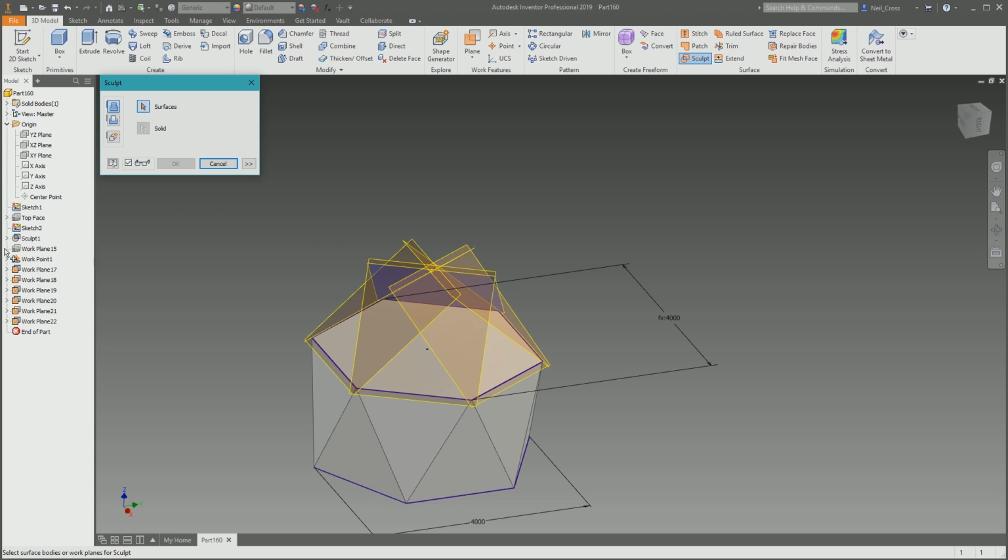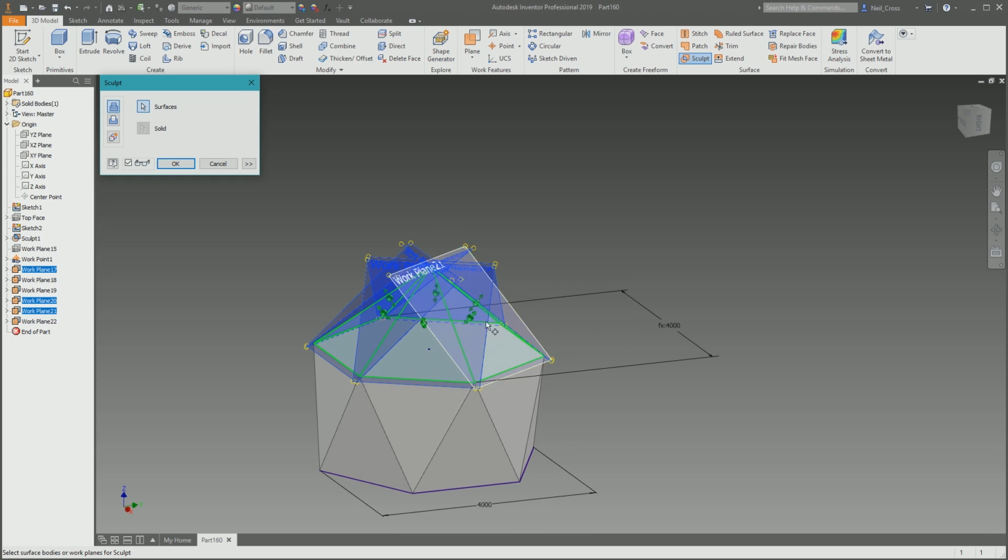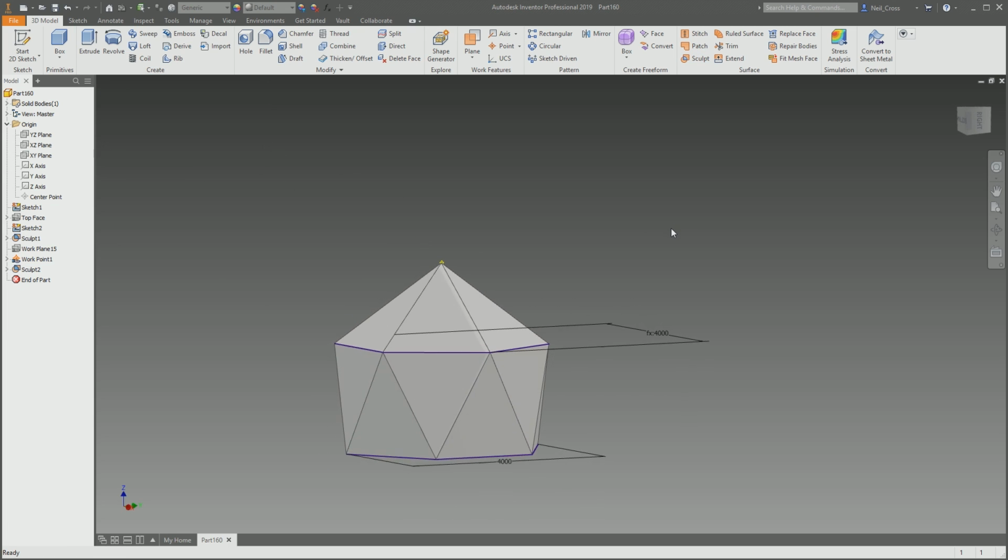You can either click them in the graphics window or click them in the browser. So click, click, 20, 21, 22. And then you should see this green preview appear. If you don't see the green preview appear, you've done screwed up somewhere along the lines, mate, and I can't help you because I haven't seen what you did. Click OK, and then there we are, man.